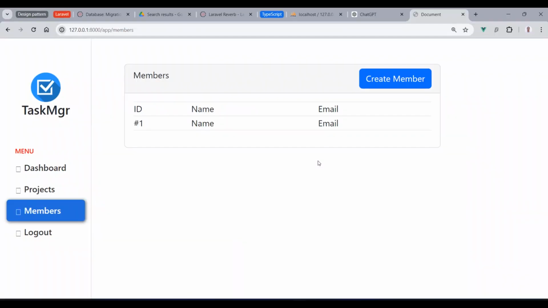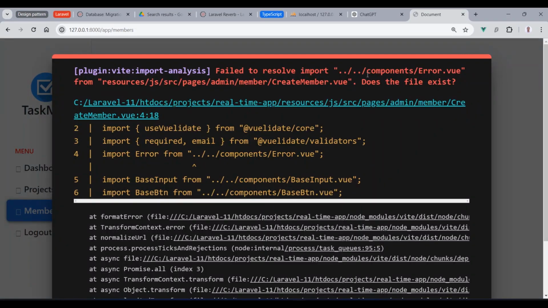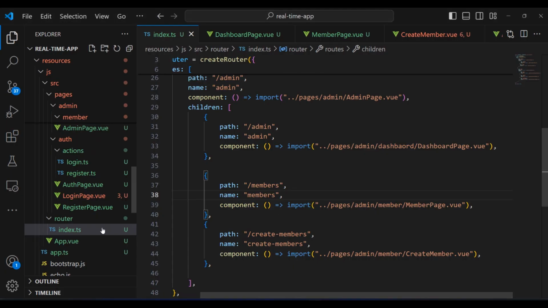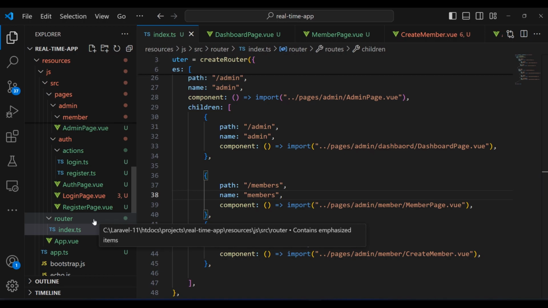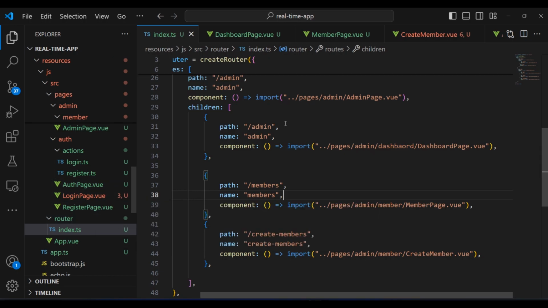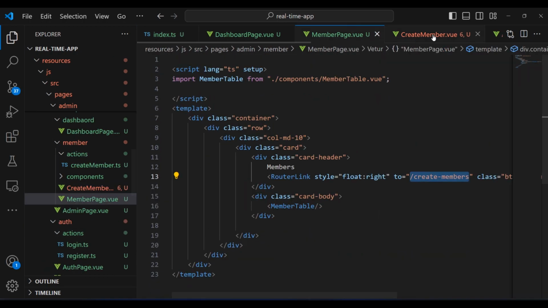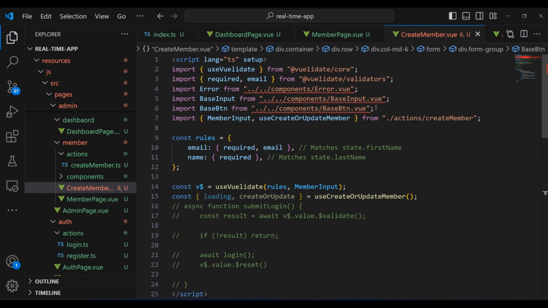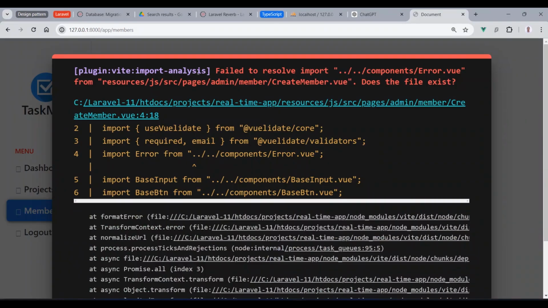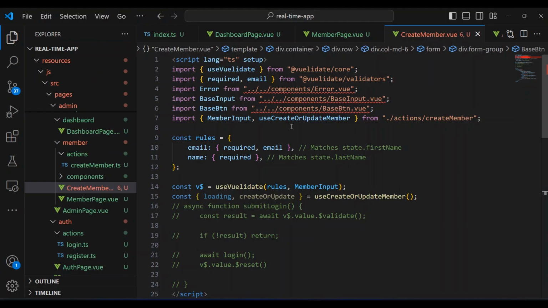And then we're going to get into the browser. If we click on create member, we're gonna move to the create member page. And we need to import some components within this create member page. You can see right now we are getting an error. This is the error, failed to resolve import error component of view. We need to import it.